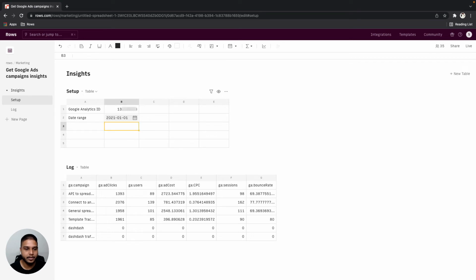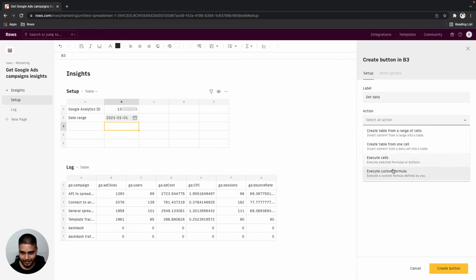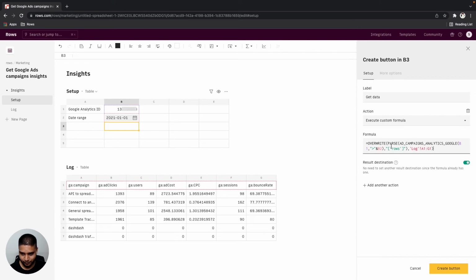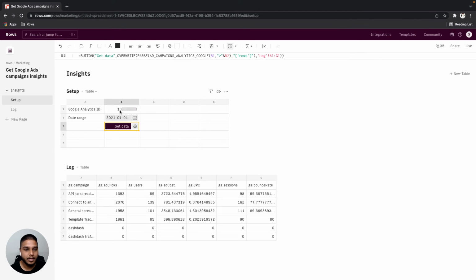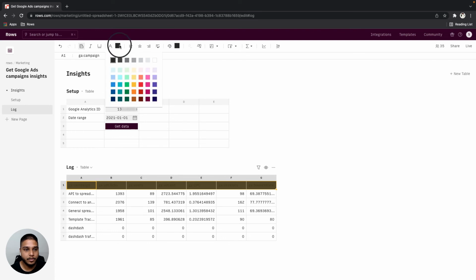So I'm going to go ahead and cut it for now and then insert a button. Let's say I'm going to label this get data. Select the action to be executing a custom formula and paste the formula that we received from the previous step. I'm going to go ahead and click create button soon after. Let's also make sure that cell B1 is actually marked to be an input field. I'm also going to go ahead and format the headers here. I'm going to mark that bold, make the background color black and the font color white.